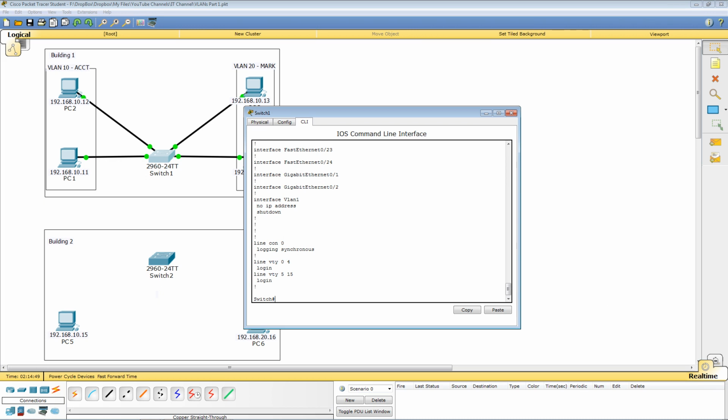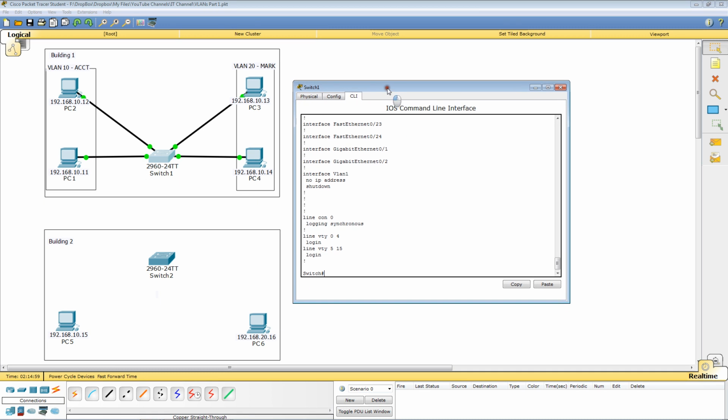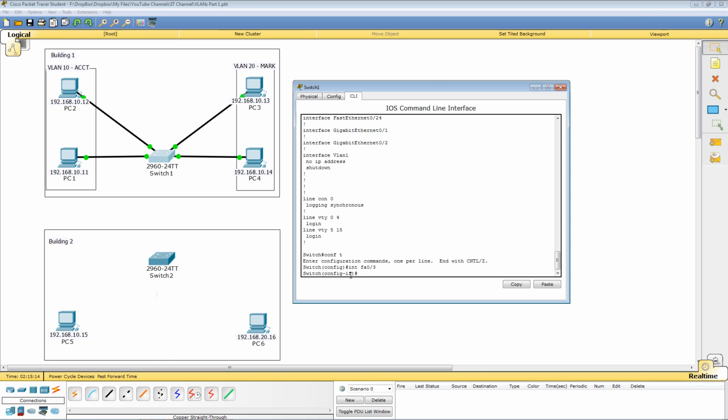Alright, so now that we've done that, let's see, what do we still need to do? We still have to create VLAN 20 and add PC3 and PC4 to VLAN 20. So let's go back into configuration mode, interface FA0/3. Now what have we already done, or not done? We have not created VLAN 20. But let's go ahead and run the commands to add it to VLAN 20 and see what happens.